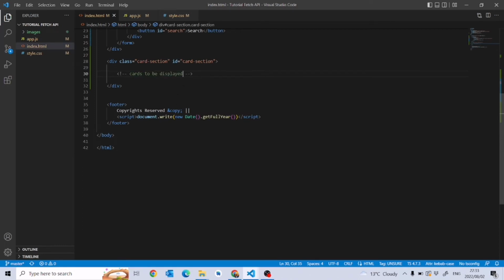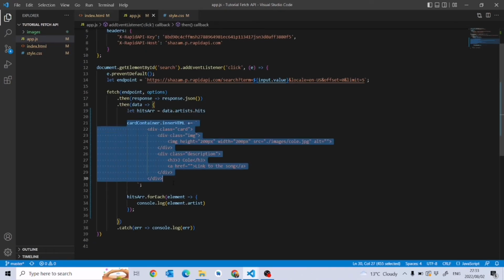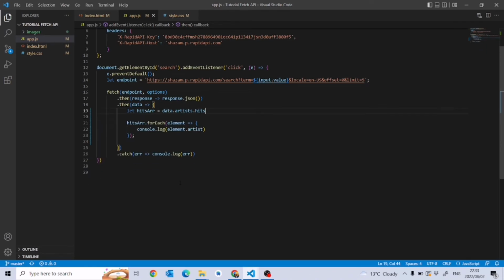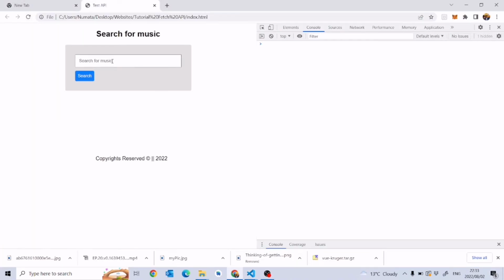And I'll comment out this. So this is just a comment. Right. So we actually need to grab this whole thing, cut it, put it inside this. Right? So now we're one step closer to this.